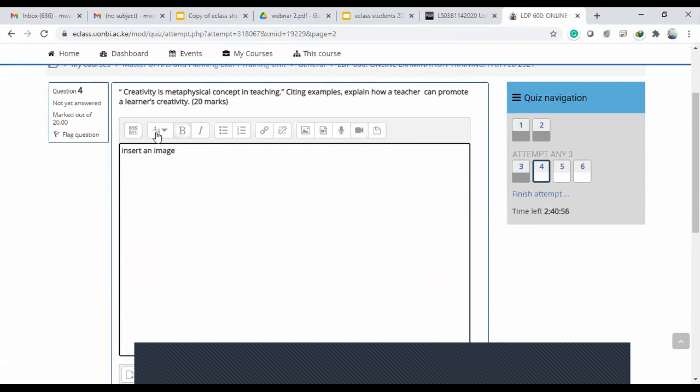Of course, you can see we have A, we have B to make text bold, we have an I to make it italic. We have some dots to make a bulleted list, and we have the numbering to make an ordered list, link and hyperlink and the rest, but I'm not interested in all those. What is of interest to me today is this icon here.